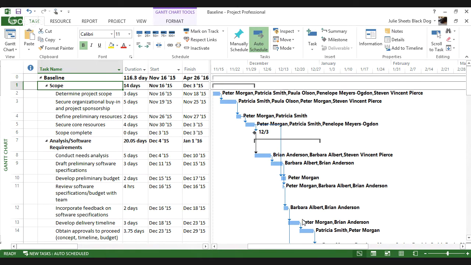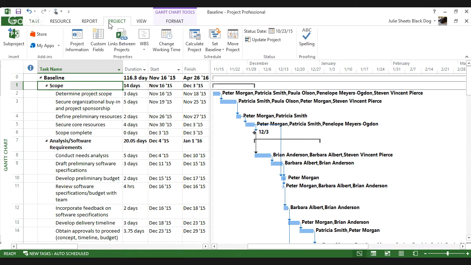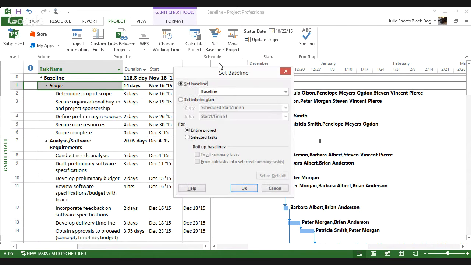So we'll go ahead and go back to my project file and start baselining. To save a baseline for the entire project, simply go into Project. On the project ribbon, you have a choice that says Save Baseline. And of course, they want to make sure you really want to save the baseline. So I'll choose Set Baseline.